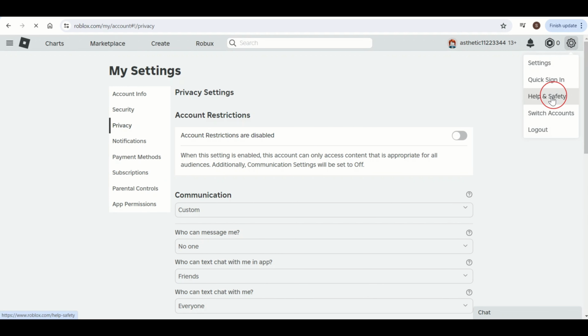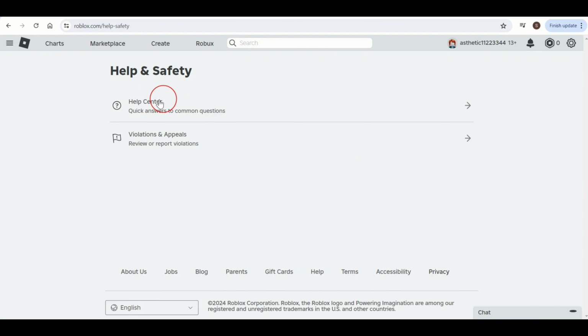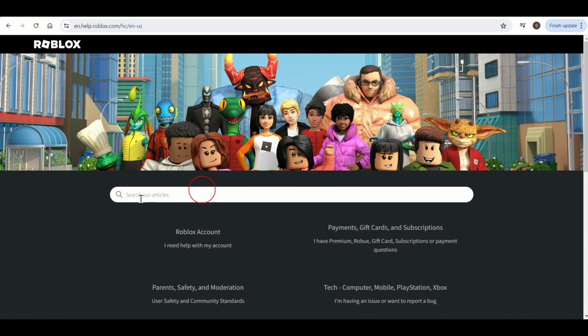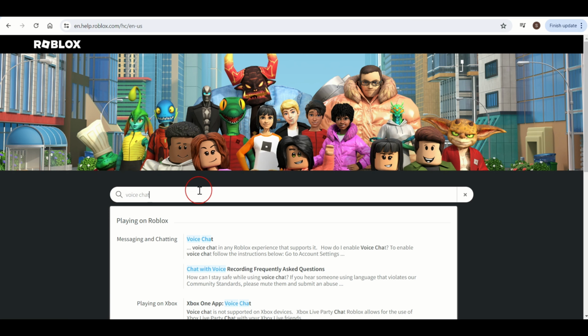Then this will pop up. Here you need to tap on help and safety. Then the help and safety page will appear. Here you have this help center option. Click on it. Then the help center of Roblox will appear on your screen. Here you have this search bar. Just tap on it and search for voice chat.